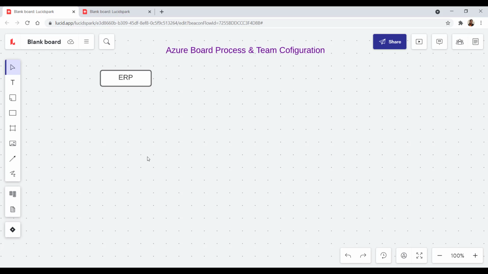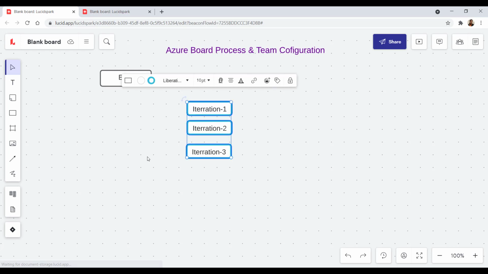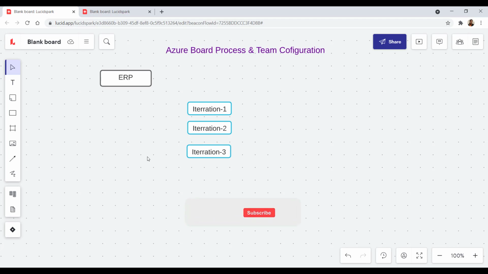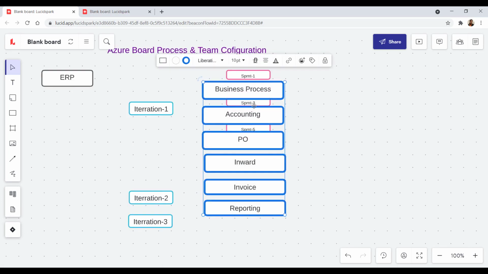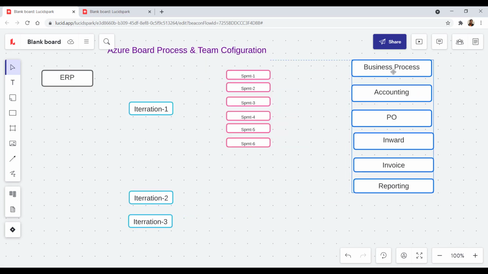For the configuration of the process, we have decided to use a number of iterations during this development phase. For example, we have defined one iteration's duration as 6 months. So we might have 4 different iterations, so that we cover all the modules in these 4 iterations within the given time frame of 2 years. In one iteration, we are planning to have 6 sprints, and each sprint would be of duration 1 month. And these are our different modules which we need to deliver.